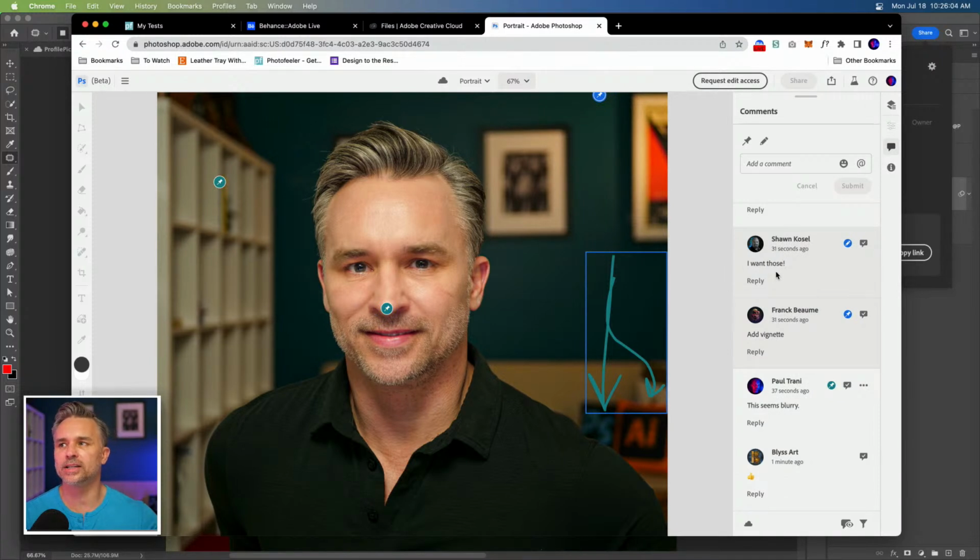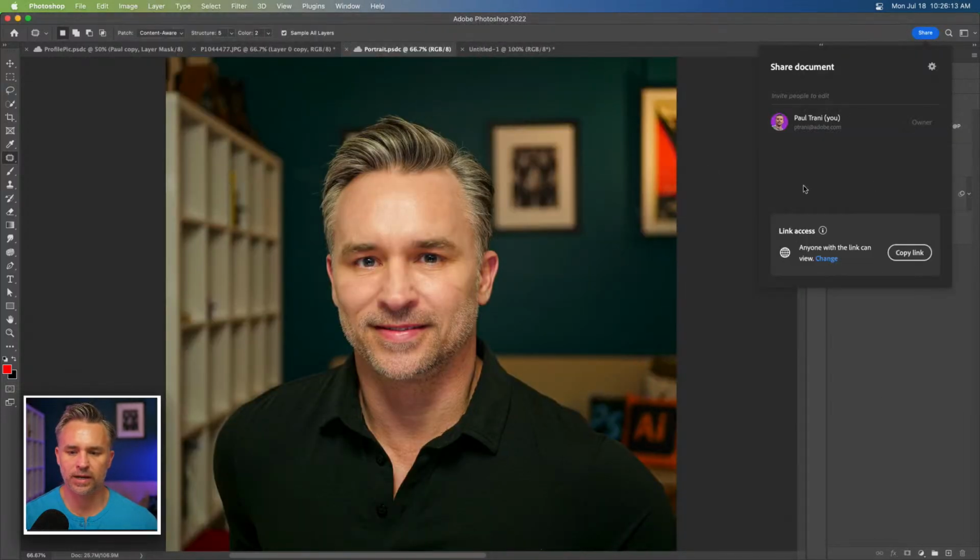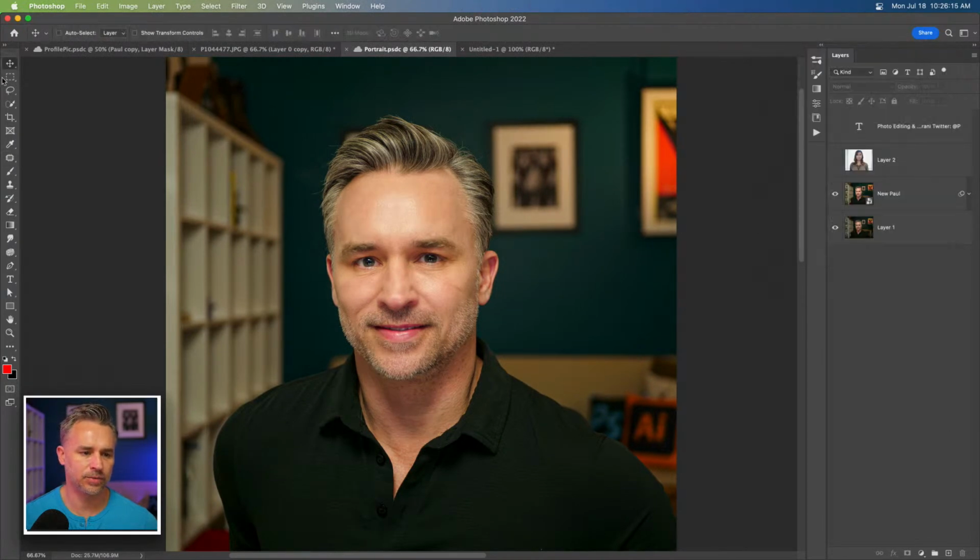Add vignette. Great ideas, all stuff that I would do. But it's cool that I don't have to hunt down this particular file. It's literally this one right here, and I can add a vignette or do whatever else I want to do. And I would even do that using Camera Raw filter.